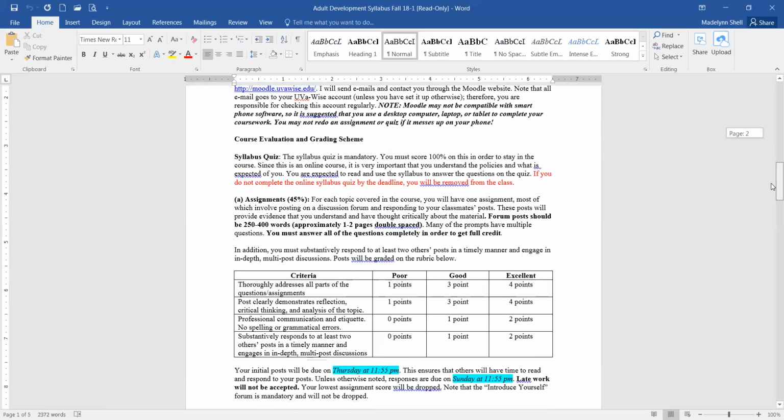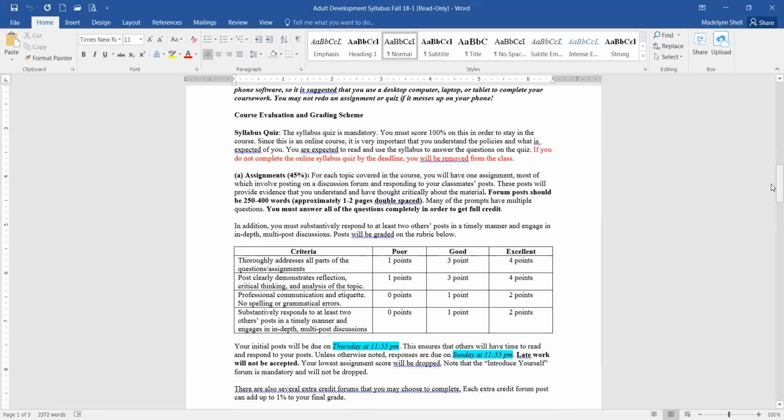In terms of course evaluations, 45% of your grade is assignments, most of which are discussion forums. You'll need to post an initial response to the discussion prompt for the week by Thursday at 11:55 p.m. This allows your peers time to read your post and respond to it. Your forum post should be 250 to 400 words, which is about 1 to 2 double-spaced pages, and many of the prompts have multiple questions, so make sure you answer them thoroughly.